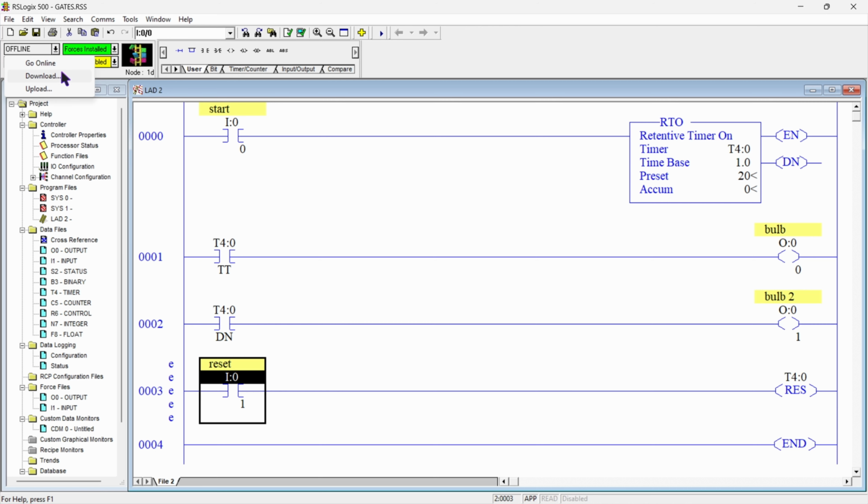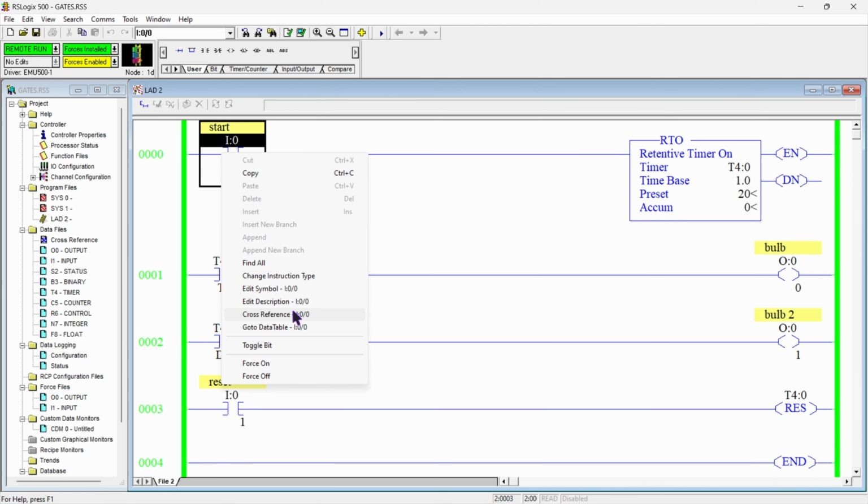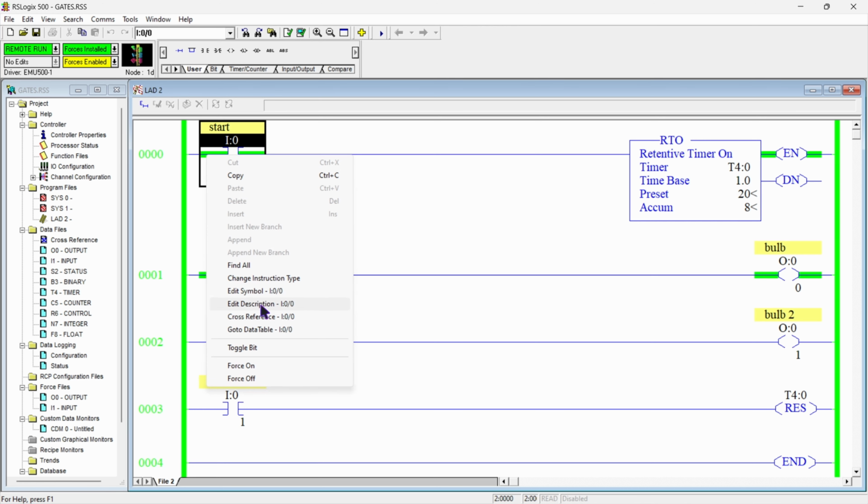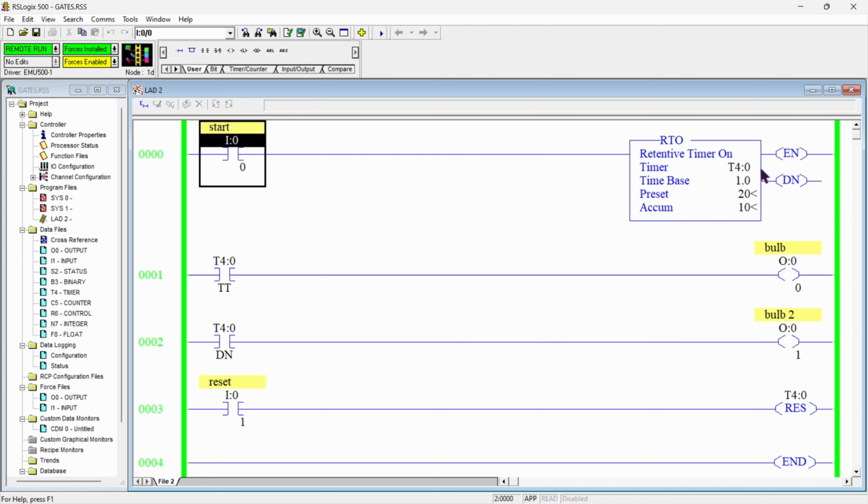So let's see how it works. So now if I give supply, our RTO will start counting for the time delay I have put here. And if I turn off this input, our timer will retain its accumulator value. But I want to reset this timer, so I will just toggle this bit of reset. Then you can see our accumulator has gone to 0. And if I untoggle this one, our timer has gone to its initial condition where its accumulator was 0.